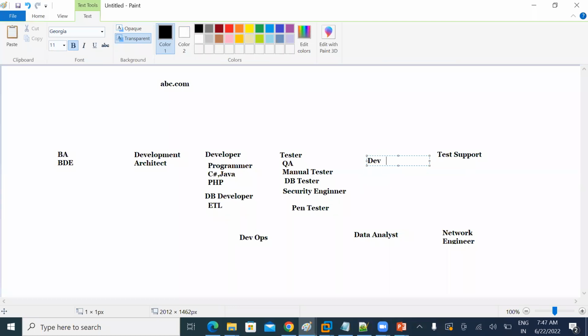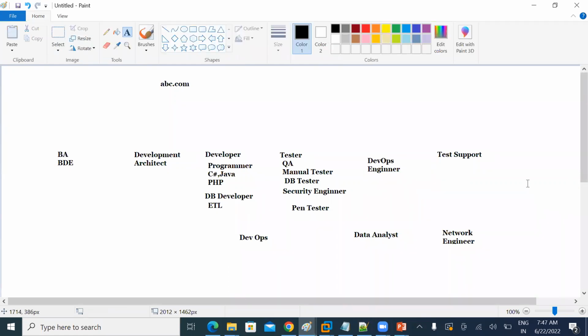DevOps, someone has mentioned DevOps, right? DevOps means development plus operations. These people will work on deploying the software and automating the jobs. That is the work done by the DevOps engineer. So where is the cybersecurity engineer here?